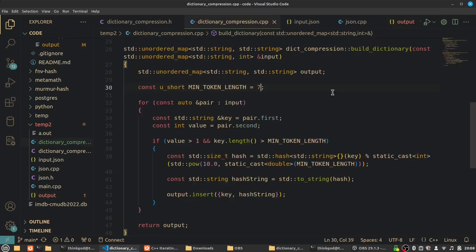Well, one simple thing that we can do is to shorten the length of our hash code. What this does is increases the amount of strings that we can hash. However, it also reduces the number of possible hash codes that we can use, which increases the chance of a hash collision. So there is a trade-off to this. So I'm going to reduce the min token length by 1, and we're going to see, hopefully, this will give us an even larger file size reduction.